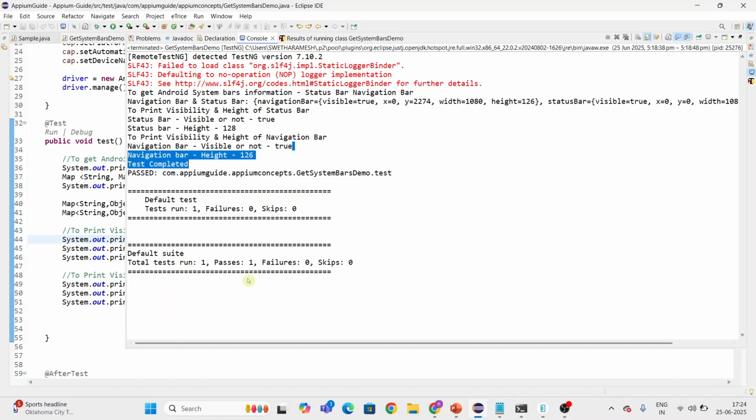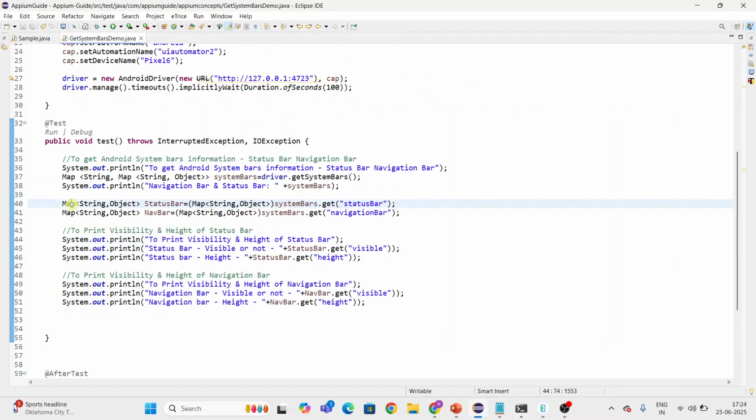So this is how we can use the get system bar method, which is an inbuilt method in Appium, to get the system bar information, that is the status bar and navigation bar information here.